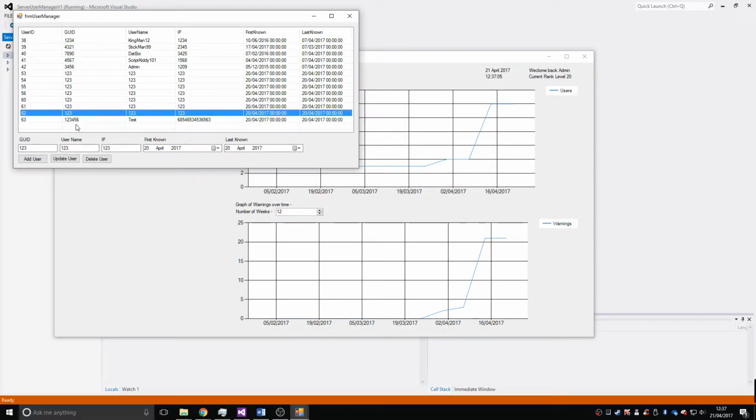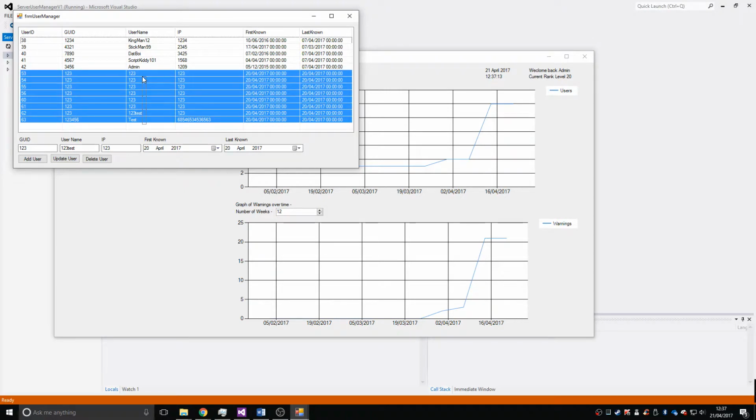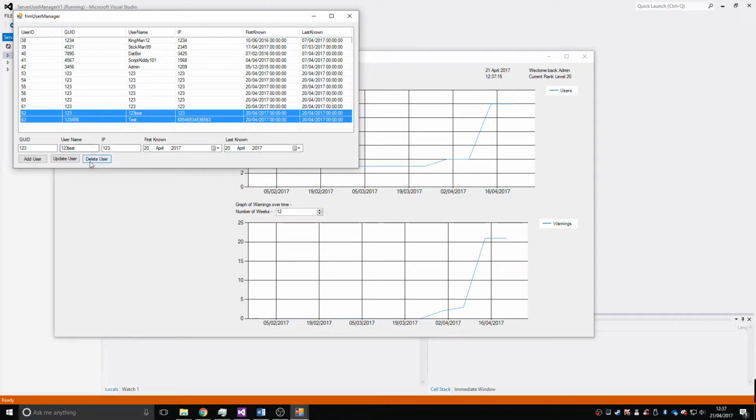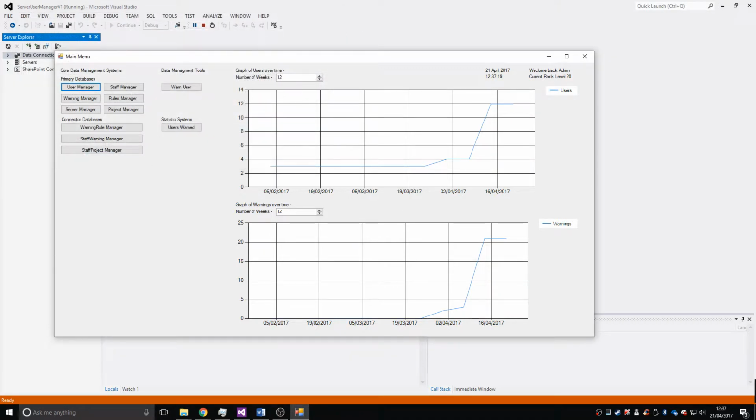I'm going to update one of these 123 records. Update his username to 123 test. You can see that works. Multiple deletes. Only going to delete these two. Yes and yes. That works. FRM User Manager works. Onto FRM Warnings Manager.